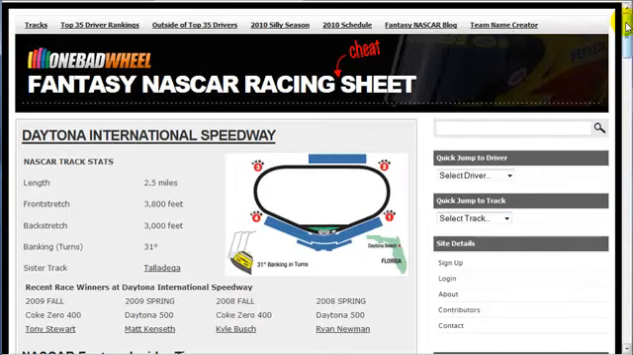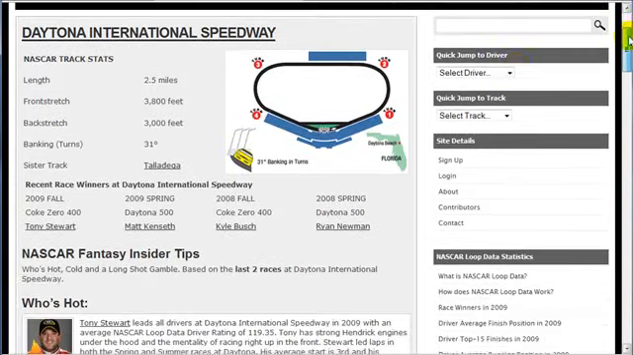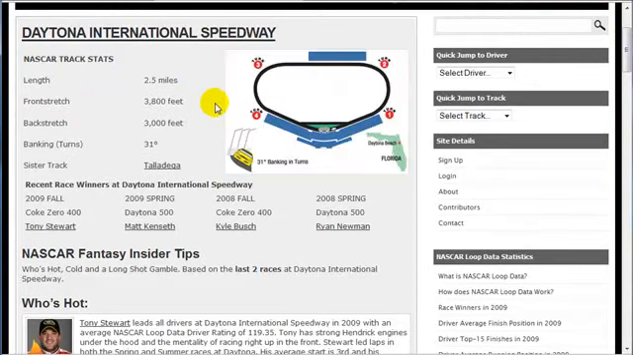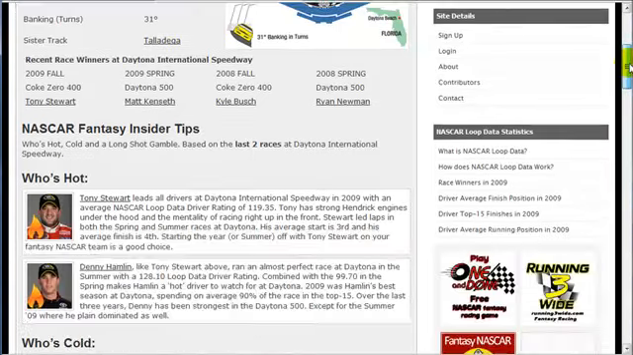Now, there's a track page for every single track on the NASCAR Cup schedule. The beginning starts out with basic information about the track: how long it is, how long the front stretch and the back stretch are, the banking in the turns, and the sister tracks. Sister tracks are tracks similar to this track, so you can look at how drivers do at them to fine-tune your thoughts for your fantasy NASCAR team and the drivers you might want to run at a certain track. Obviously, the sister track to Daytona is Talladega because they're both restrictor plate tracks.